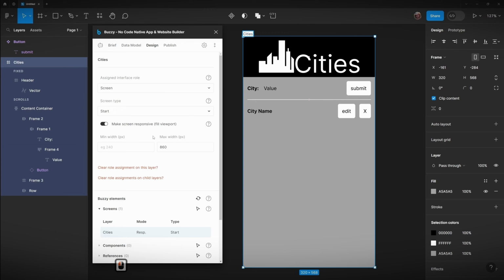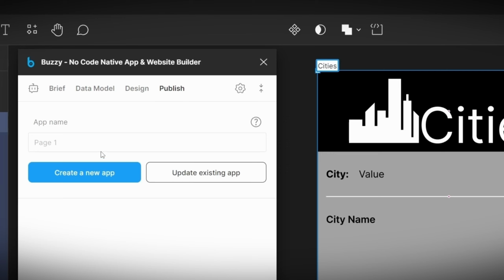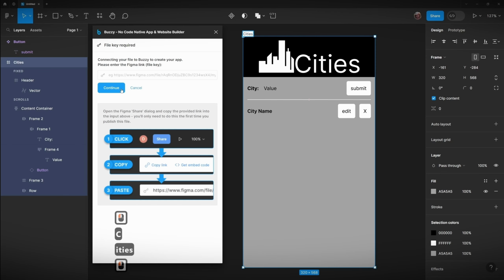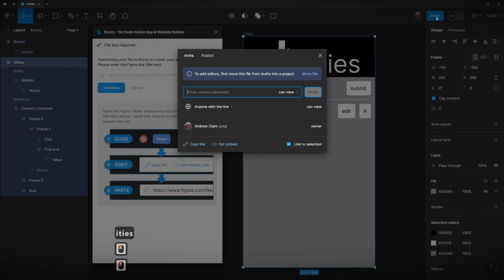We are now going to publish our app for the first time. To do this, go to the Publish tab in the Buzzy plugin. We need to name our app. For this example, we will call it Cities. Click the blue Create a New App button. The prompt is asking for our Figma file key. This is found via the blue Share button at the top right of screen in Figma.